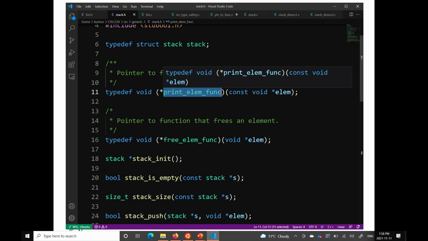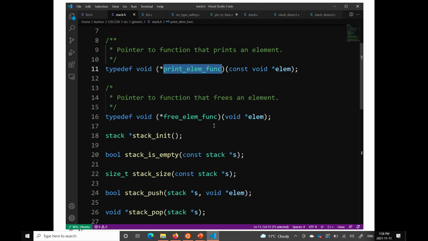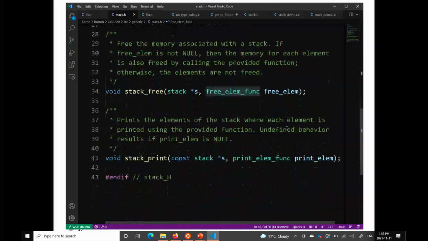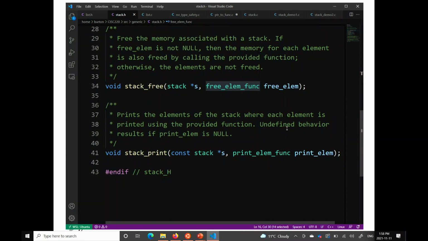And then assign it a value. So that's your type. Free elem func, that's your type for a pointer to a function that can free an element. Now, free and print have to change. So free and print, to free a stack, I'm going to allow the caller to pass in a function, to pass in a pointer to a function that can free an element.